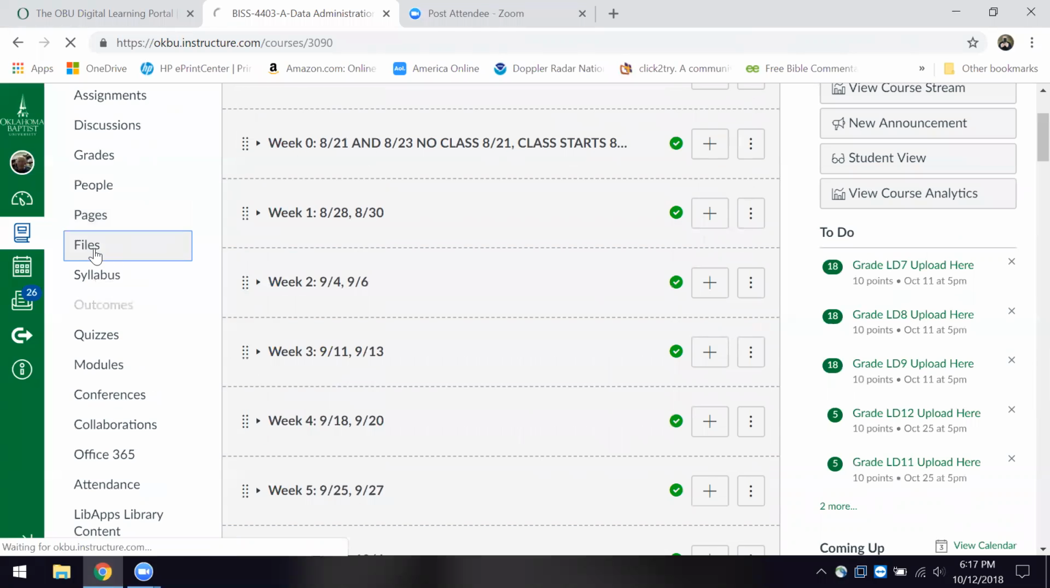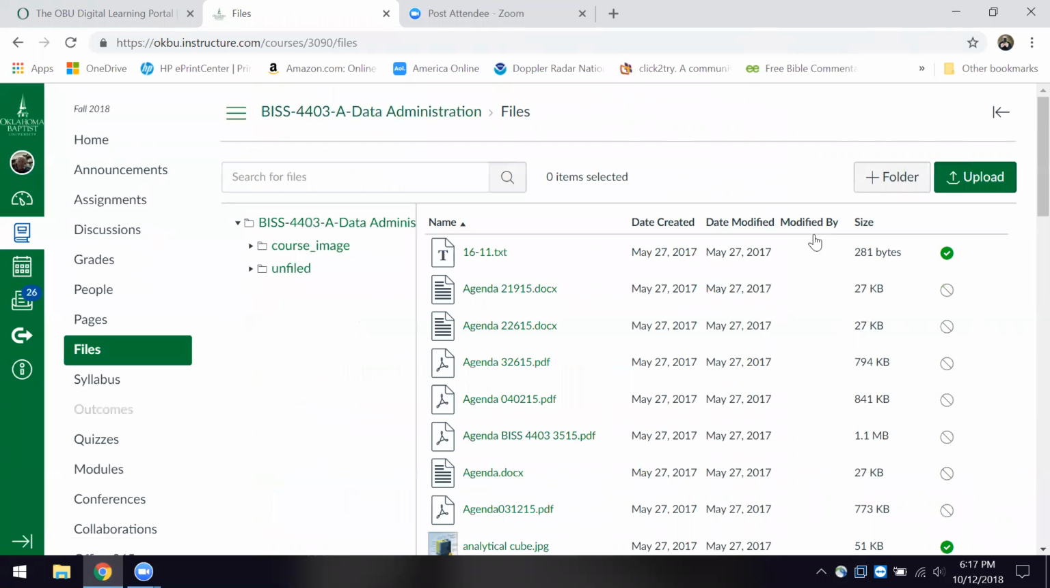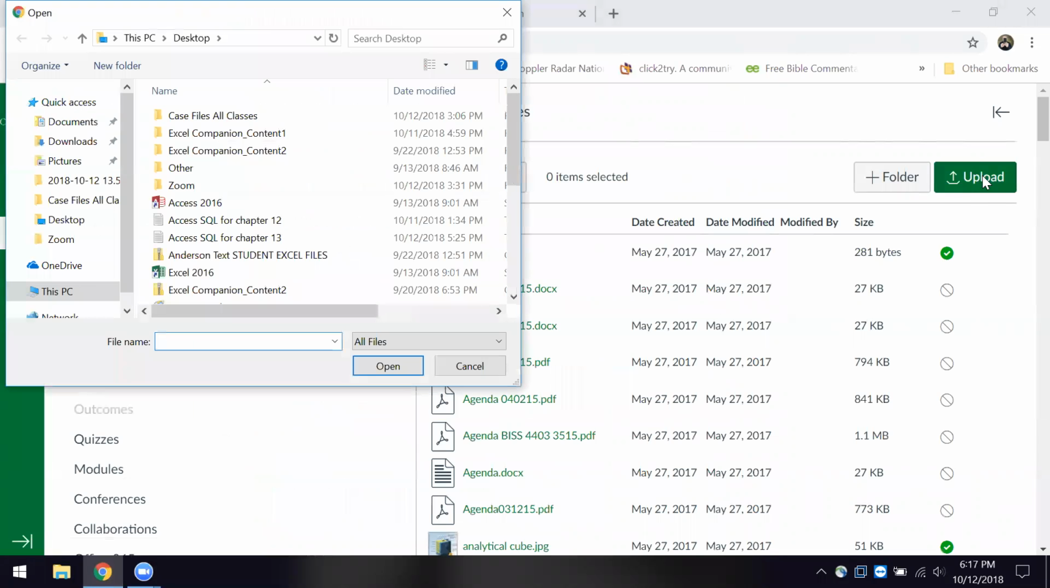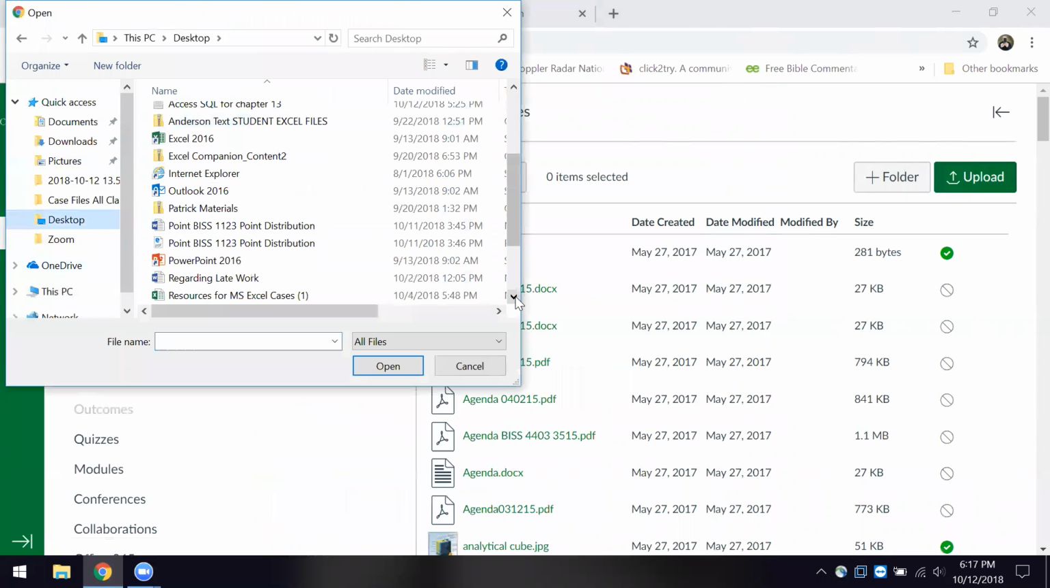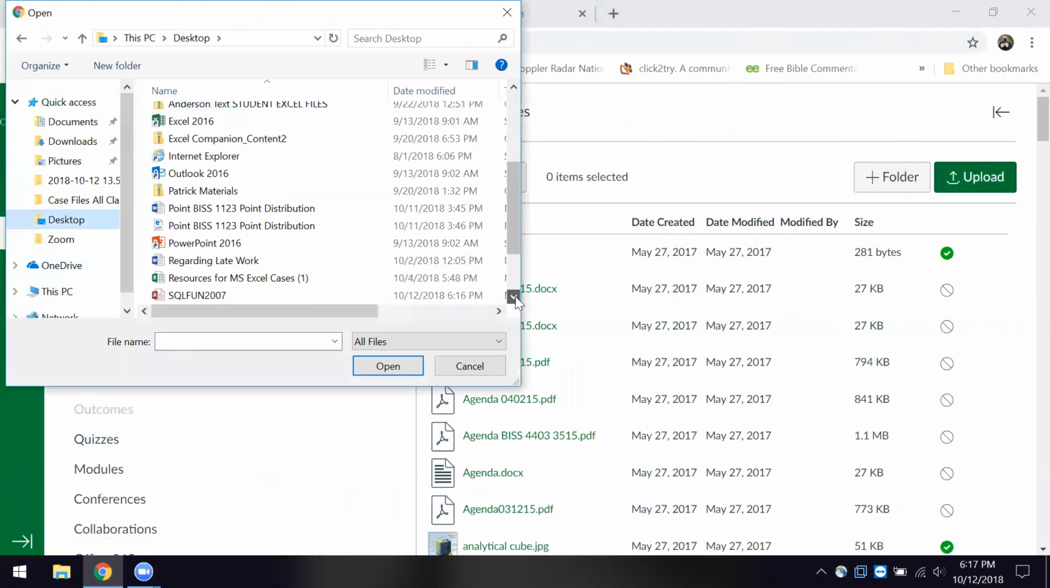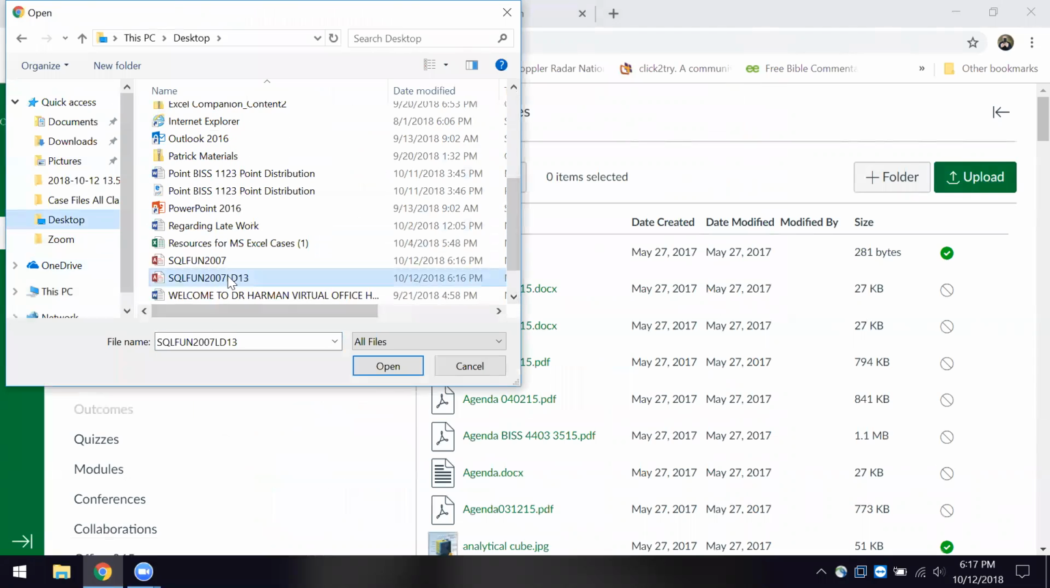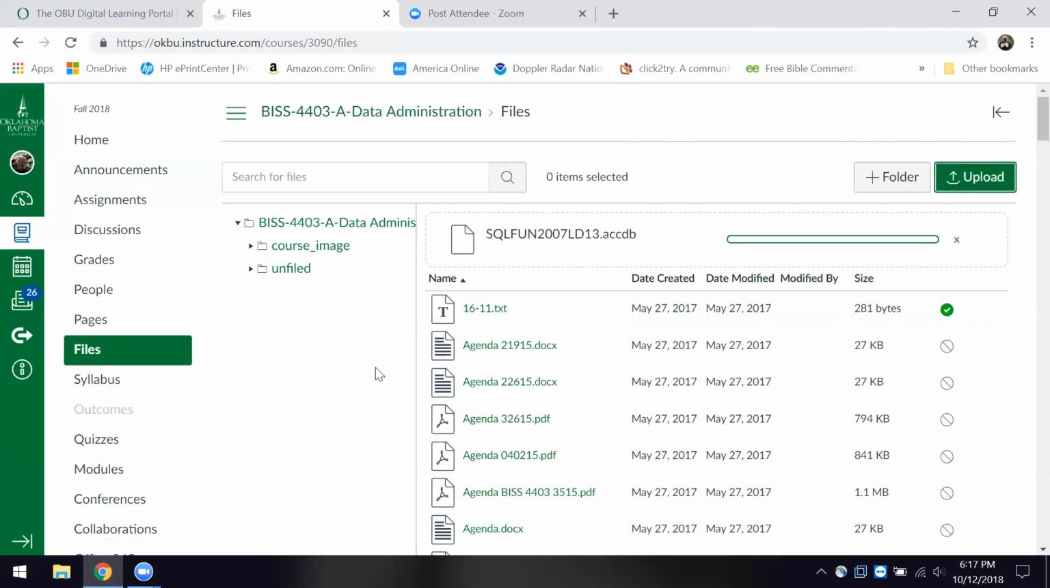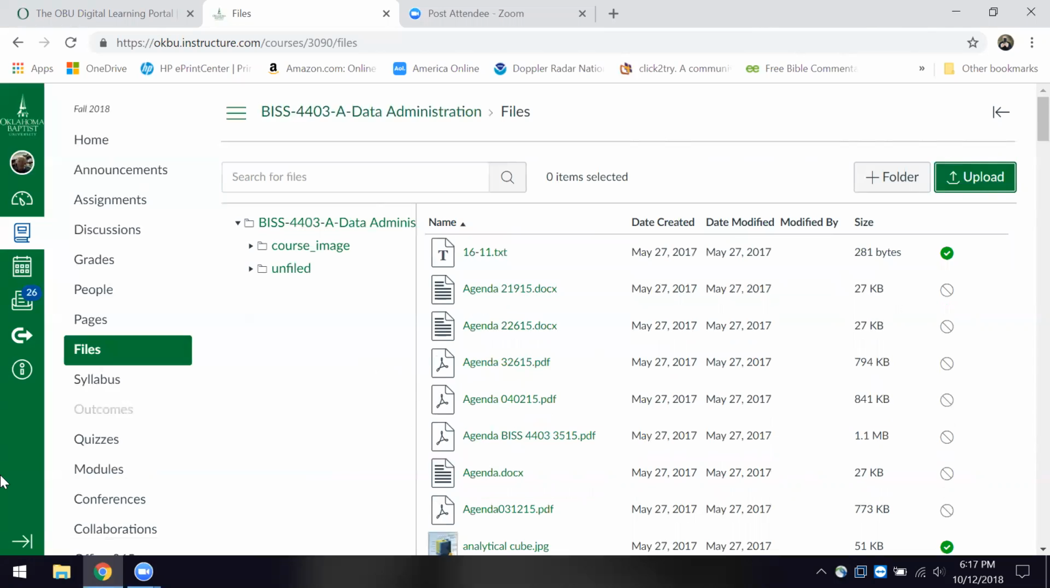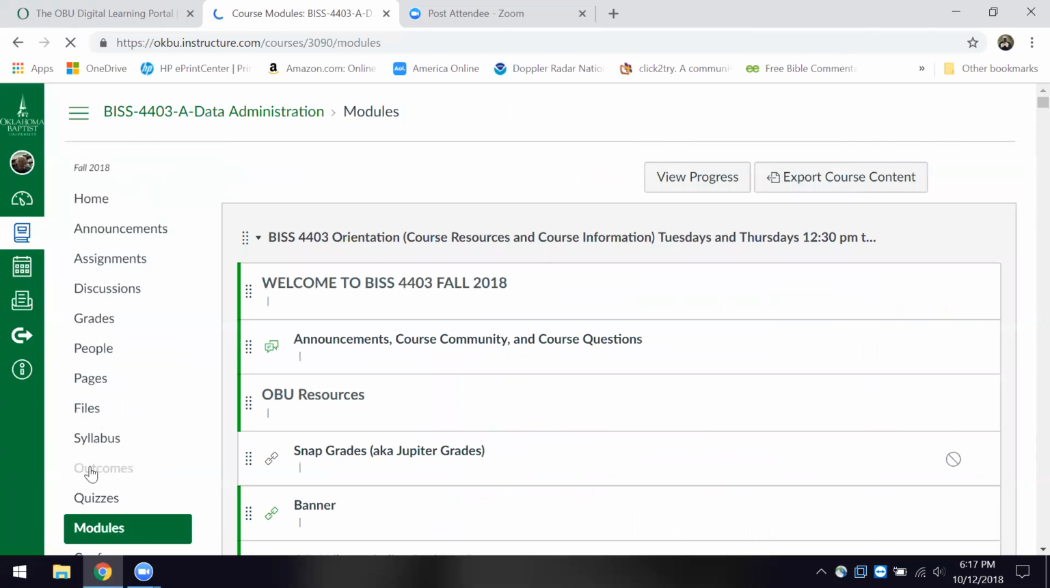We're looking at lunches, and I'm just going to upload LD13 and open it on the desktop. There it is. Right? I just got it. And now I'll go over here to the modules, and I'll add it to the modules.